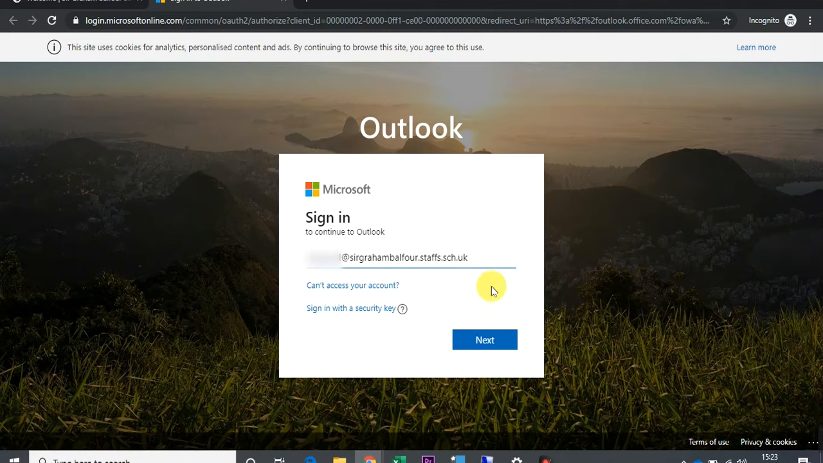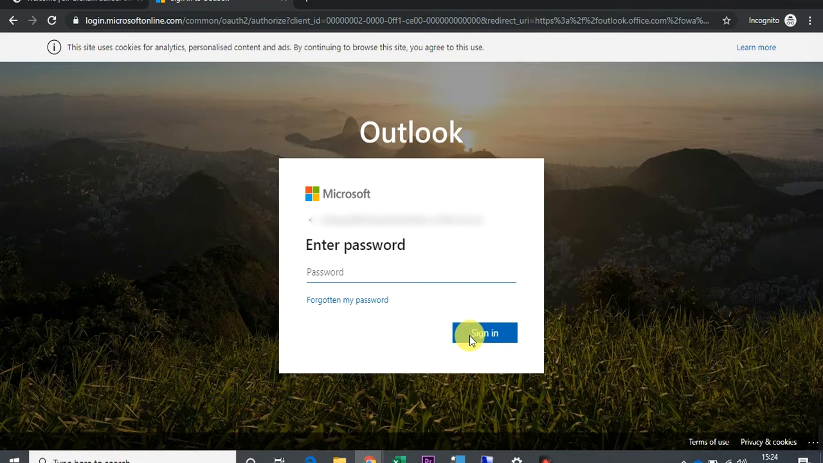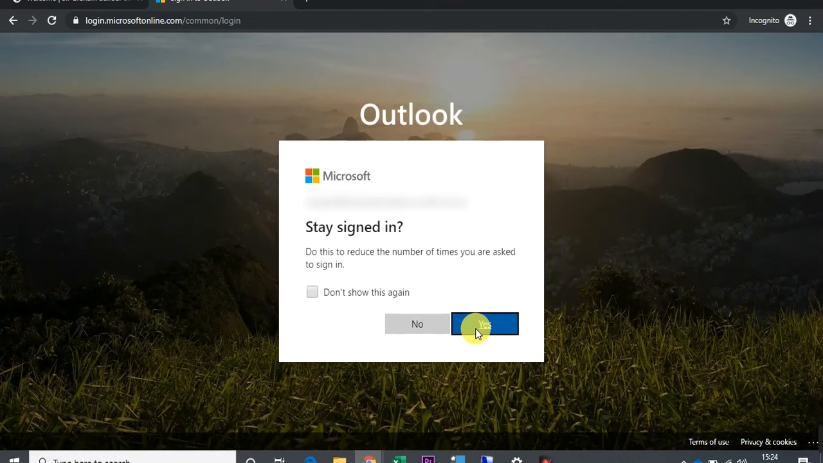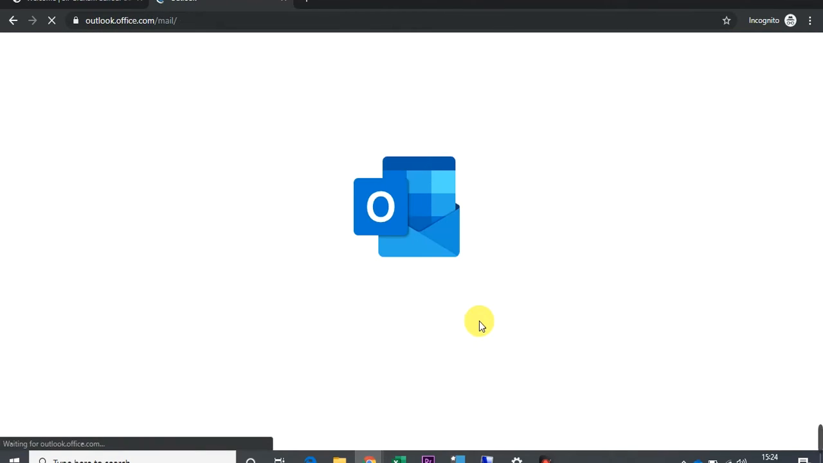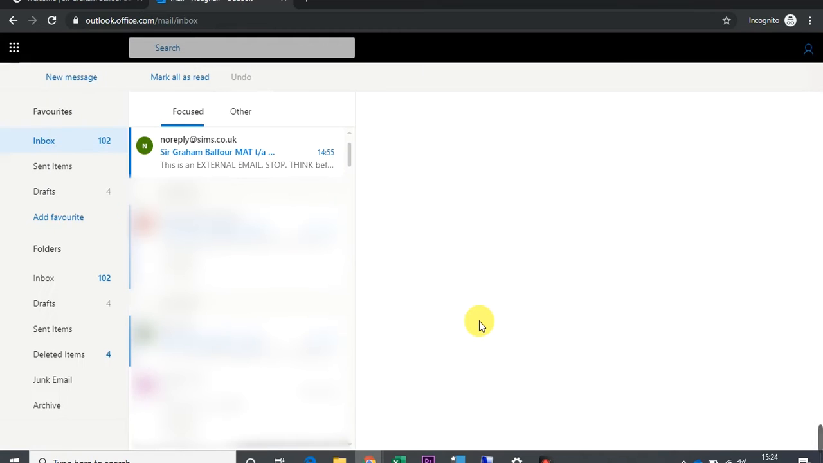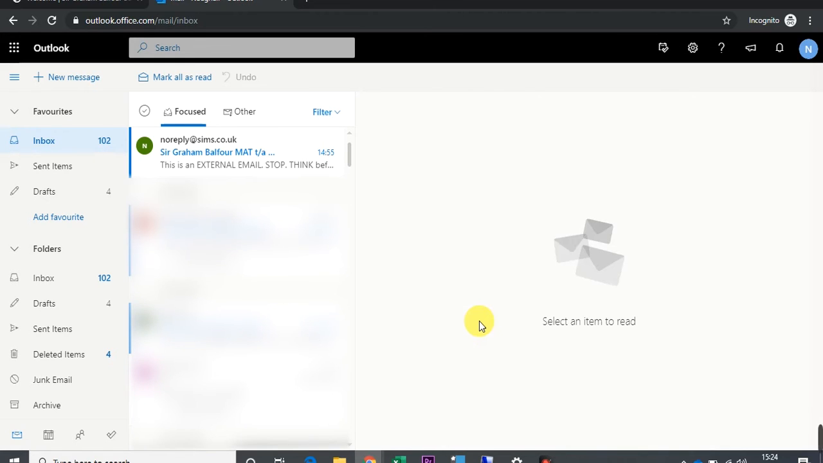Once you've put your email address in, click on next. You'll be prompted for your password. So if you put your password in and click sign in. You can go ahead and stay signed in by clicking yes. And this is where you can access all of your school emails.